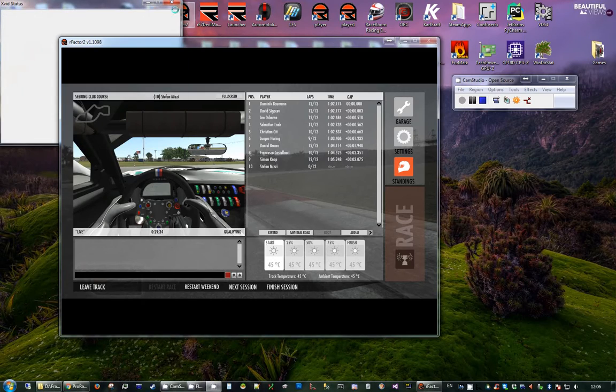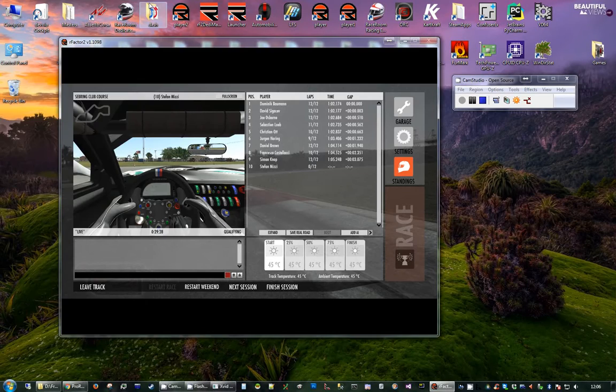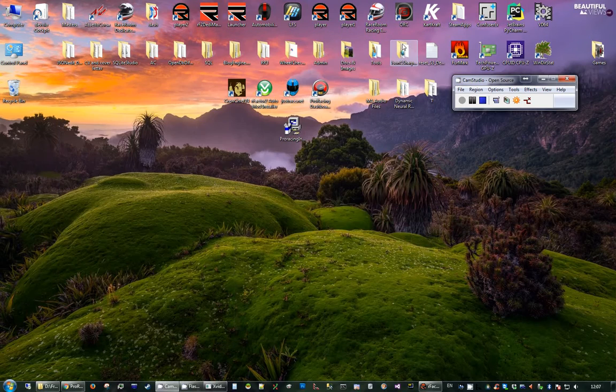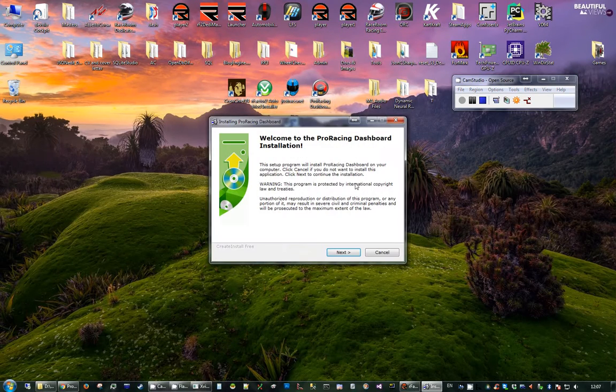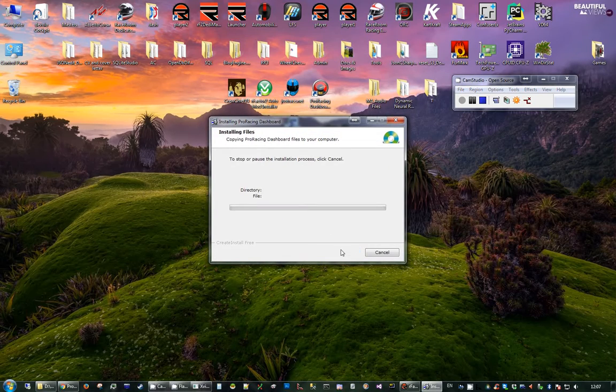Hey there, today I'm going to show you the latest updates done to the Proracing dashboard. So I'm going to start by installing the latest version. Click Next, choose the folder or leave it by default. Next, and it will install the latest update. This time, as you can see, it will also include the web application.